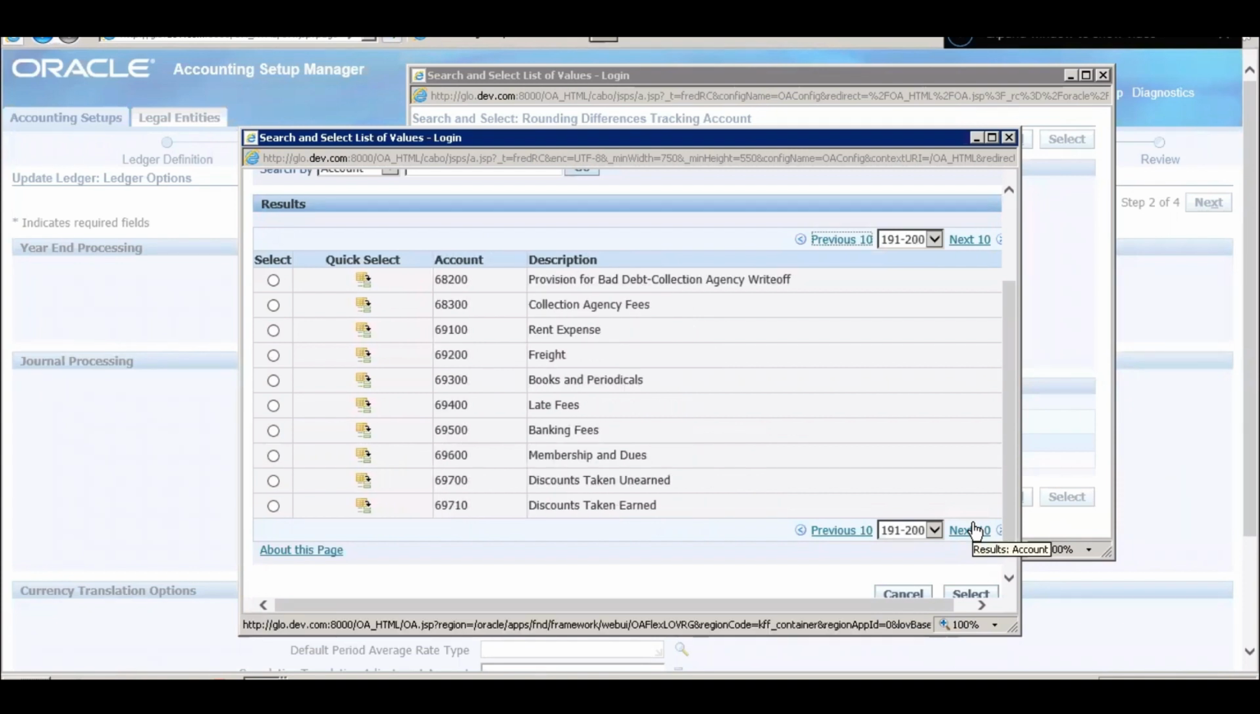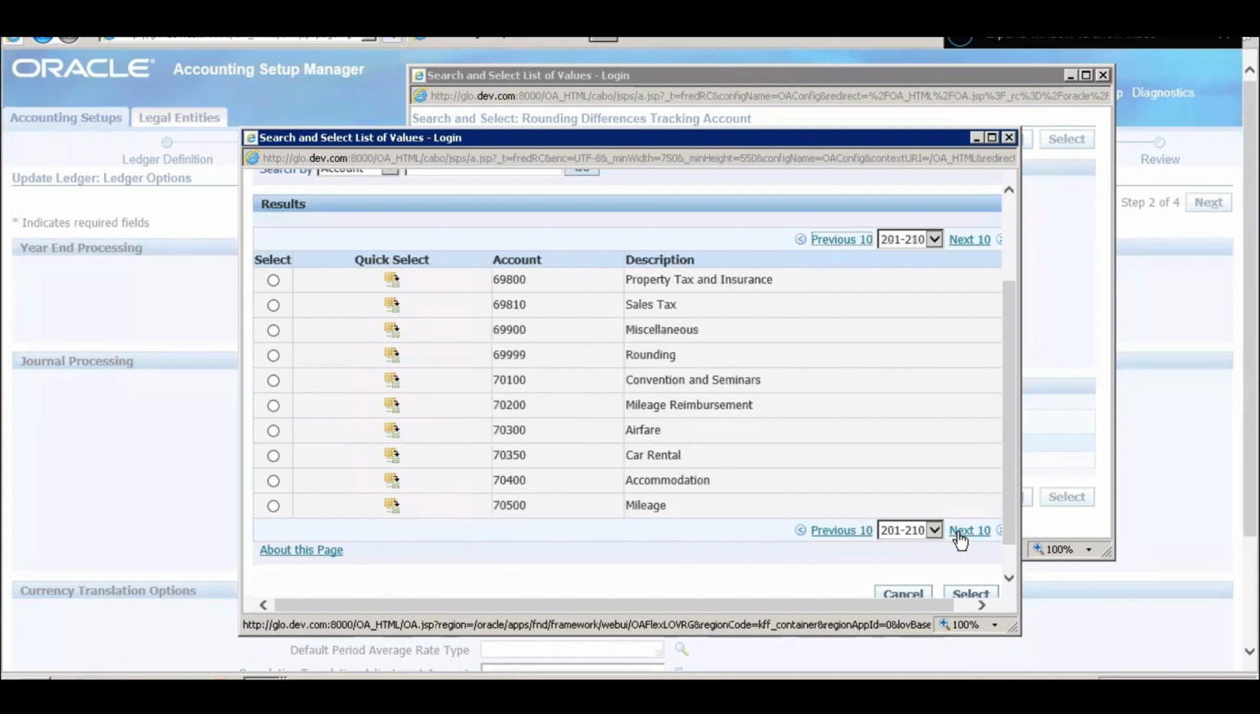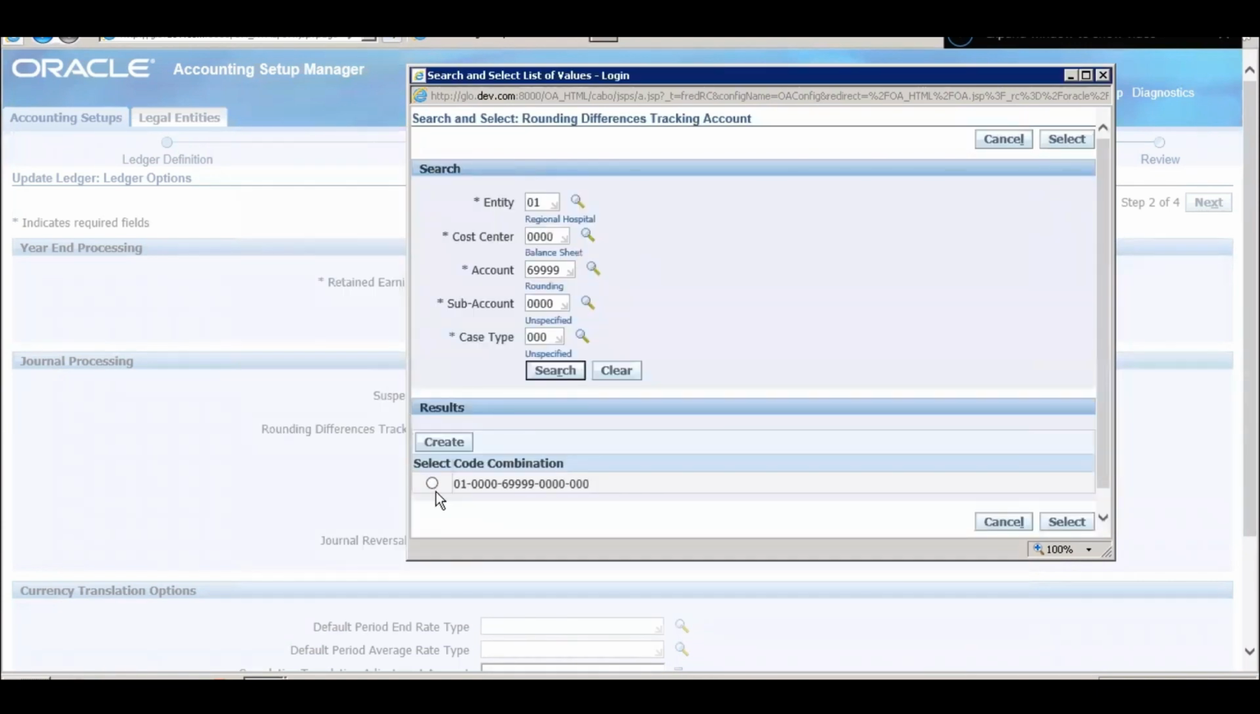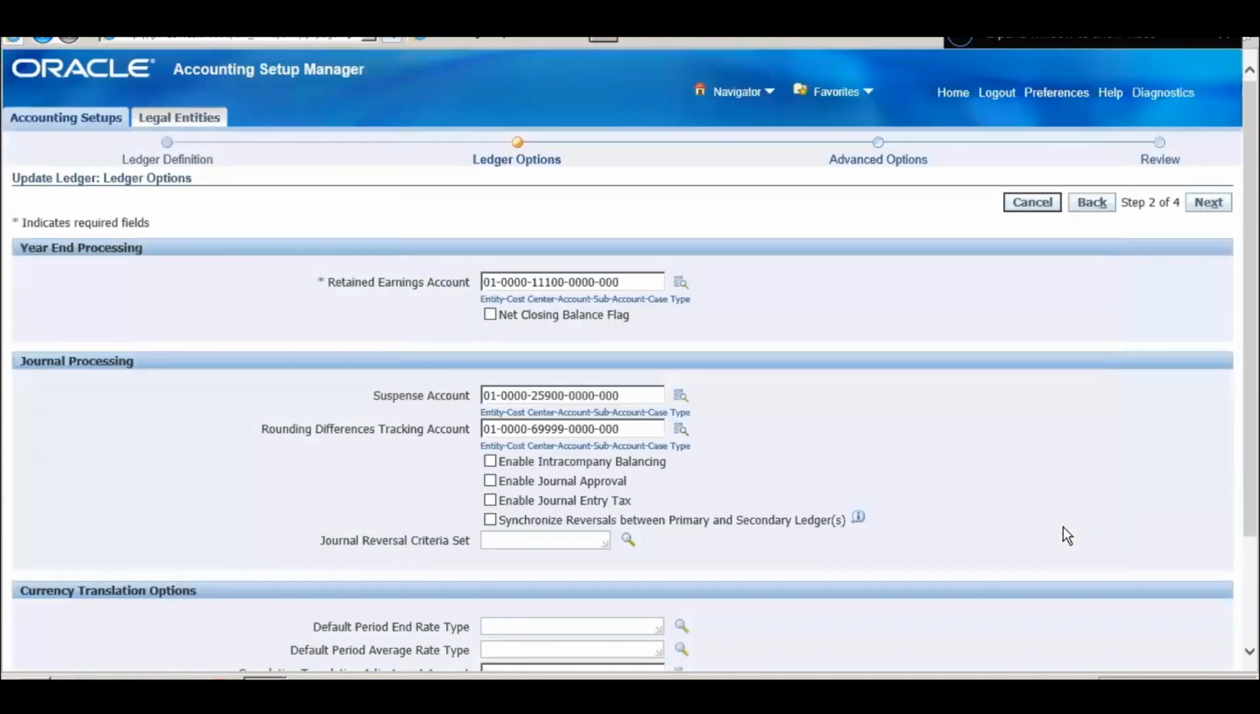There could be separate accounts also where you have all these discounts, rounding differences, bad debt, all these are tracked. See, this is called rounding. So we'll be choosing this one. You can do quick select also. It will get selected. Click search. So this combination, any rounding differences will be put into this account.